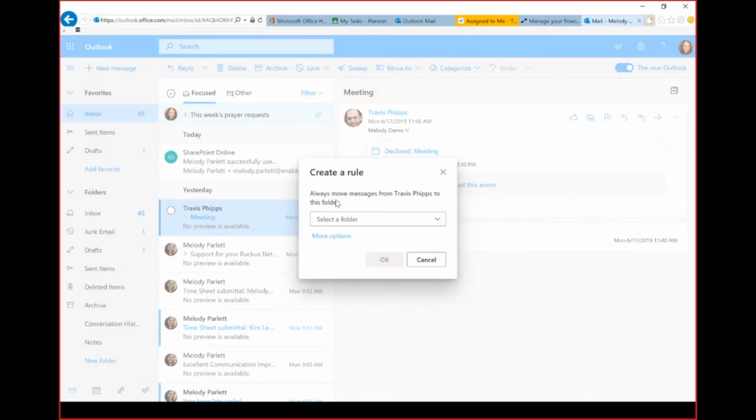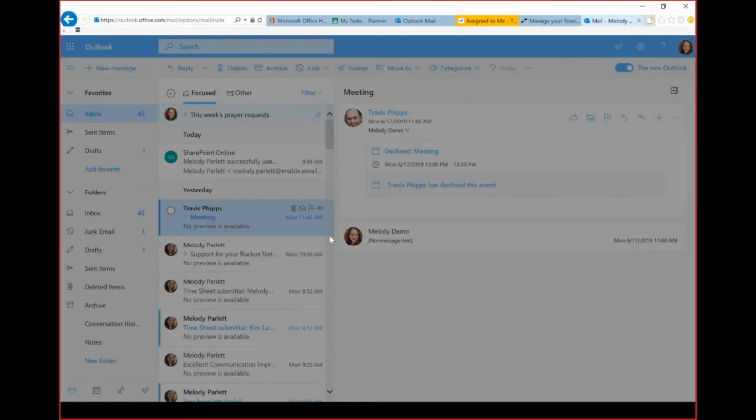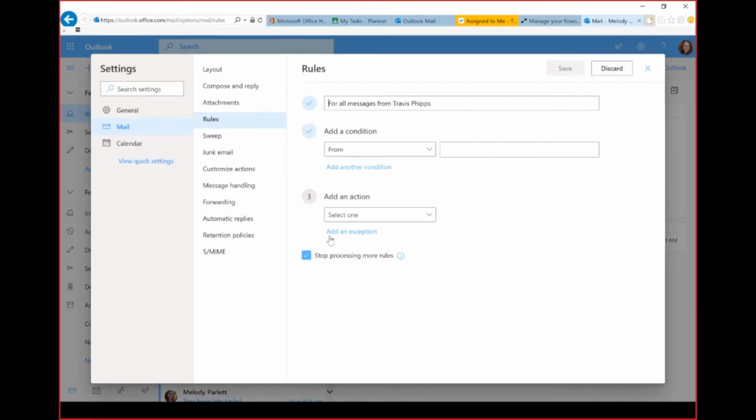And it's automatically going to give me an option of a rule to make. Like, do I want to always move messages from Travis to some folder? I want to go to more options because what I want is a little more detailed than that. But you can create rules that will automatically handle your email messages for you.